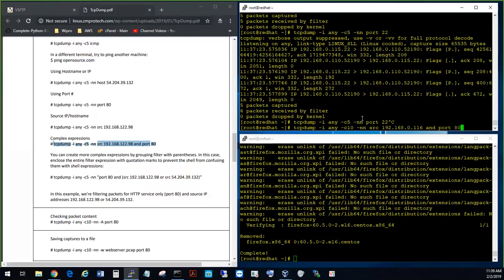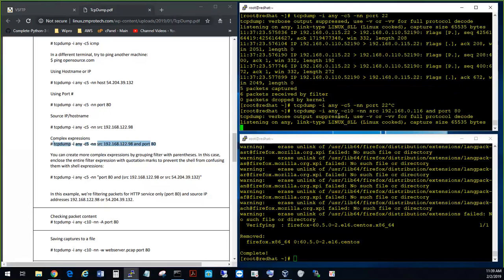Okay, so I'm listening here, and let me try to run this yum install firefox and see if it's going to capture it.